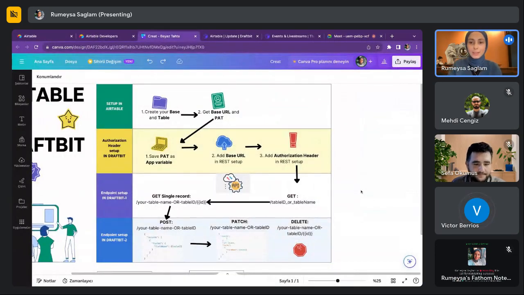Are you able to see that? Yes. Okay. So basically, I thought that this would be very helpful for visualizing the steps in general. But before diving into that, let's talk about Airtable itself.